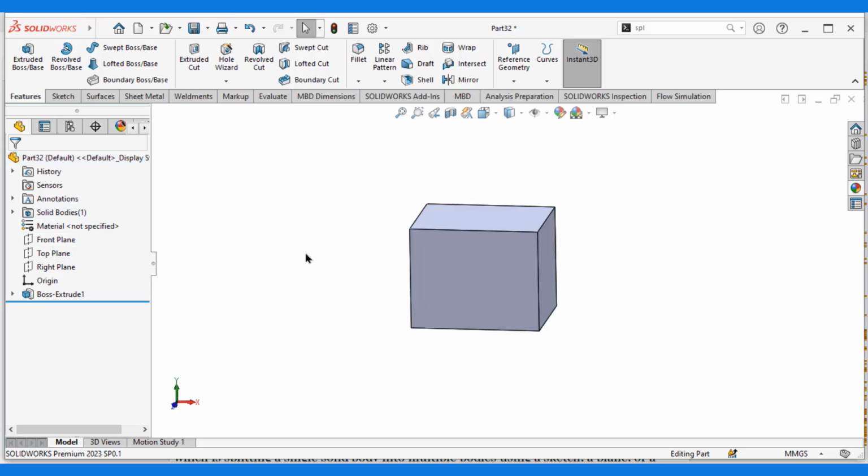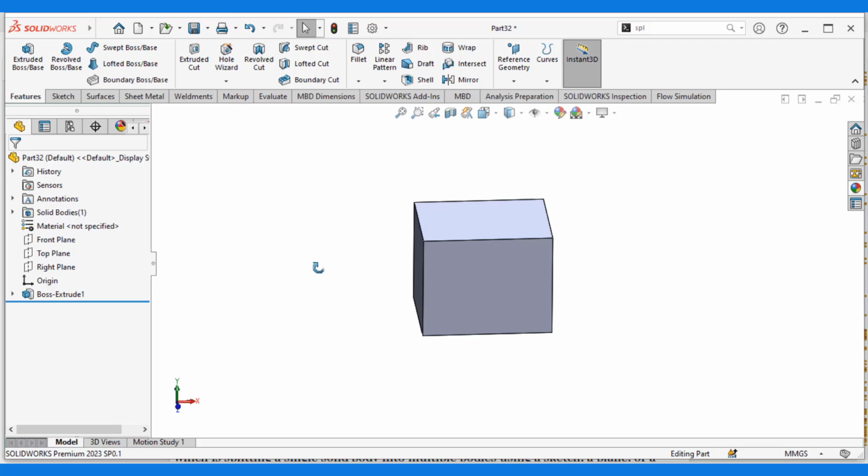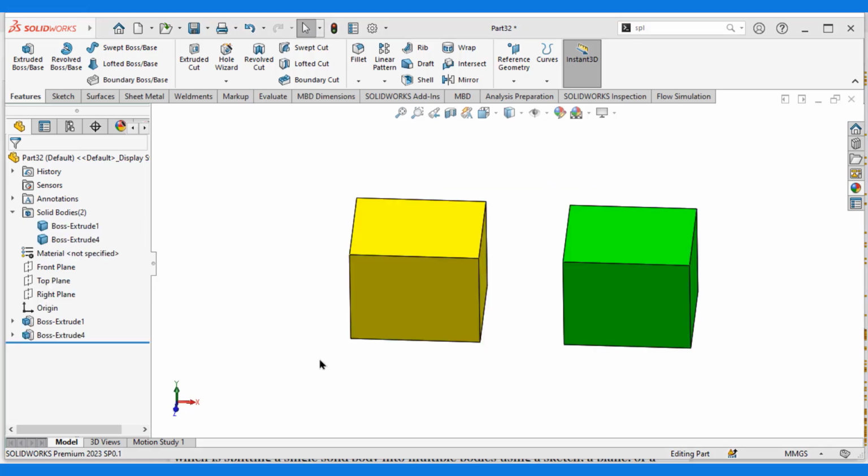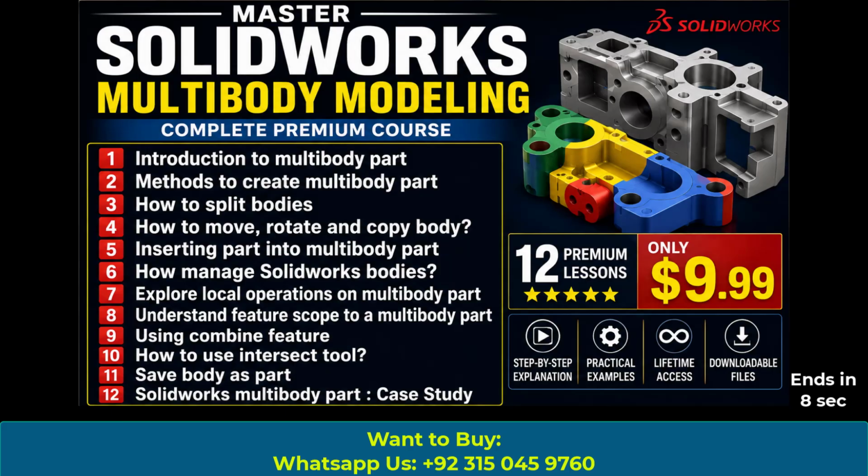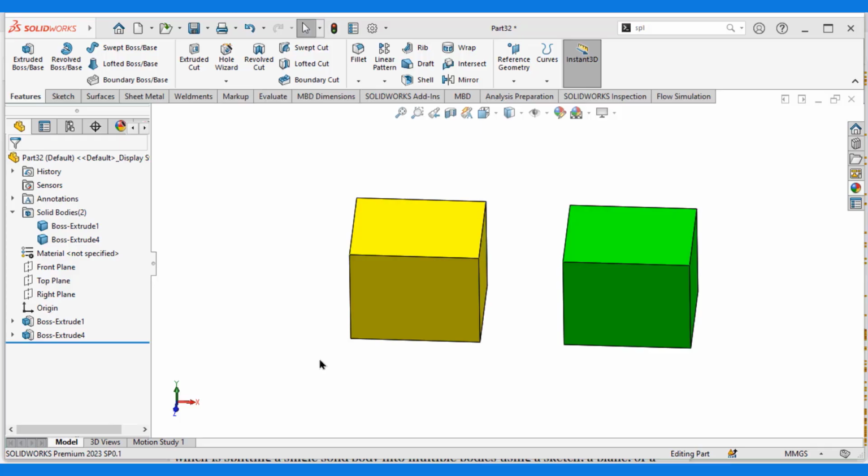What is a body? SolidWorks defines a body as a contiguous volume. Many people understand or define a multi-body part as a part that has bodies that are disjoint or separated from each other. But in SolidWorks, it is not mandatory that bodies should be disjoint or separated from each other. Bodies can be in touch or close to each other.